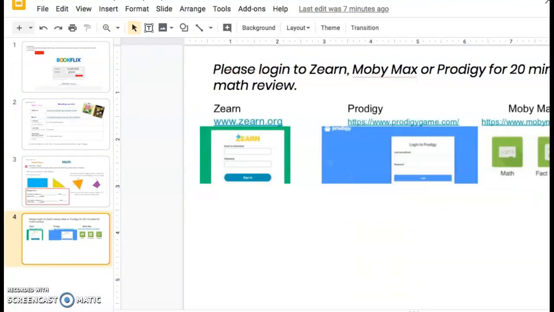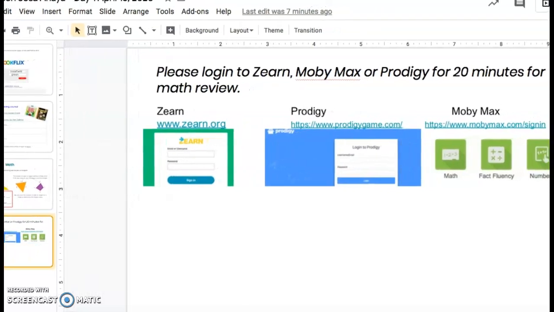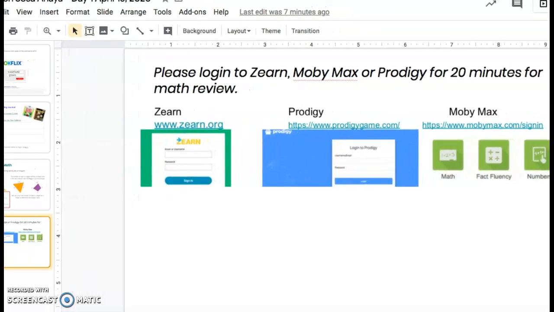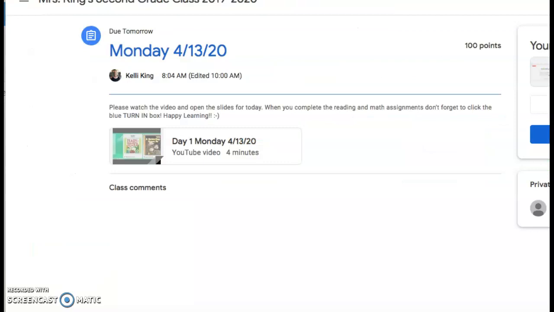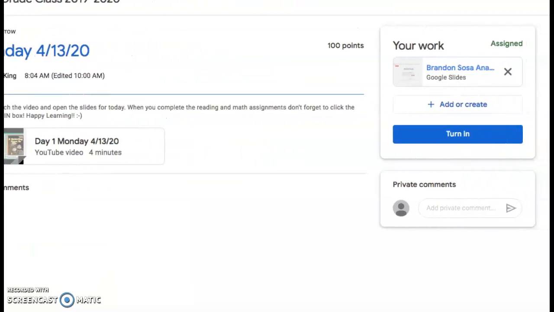It says you're going to work on Zearn, MobyMax, or Prodigy. Okay, you're going to work on those. When you are all done and you have finished typing in all of your information, you're going to go back to this page and click that blue box that says Turn In.